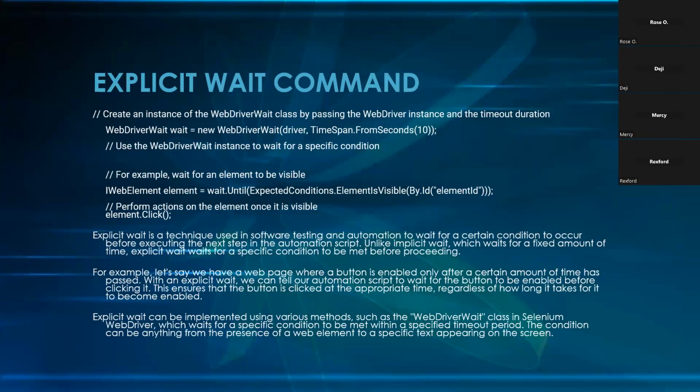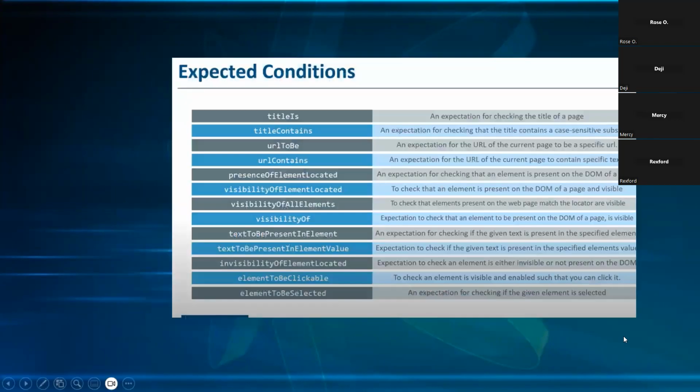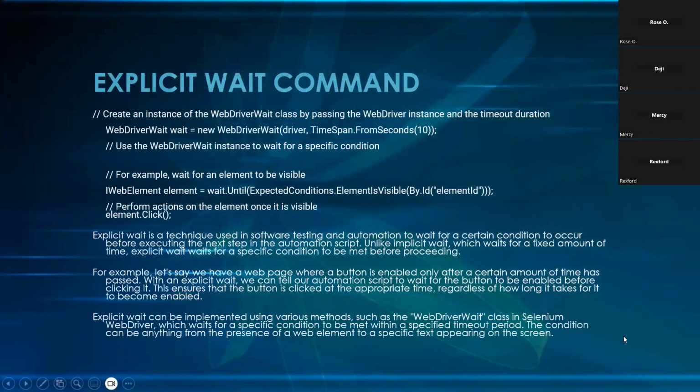Let's look at explicit wait command. So what is explicit wait command? Before we look at that, this is the block of code on how to use explicit wait command, but we'll go to the practical aspect of it for everyone to see.